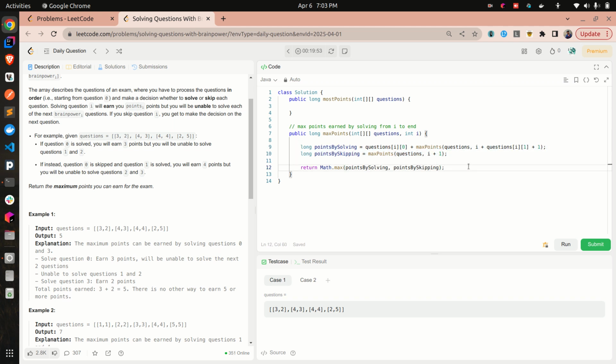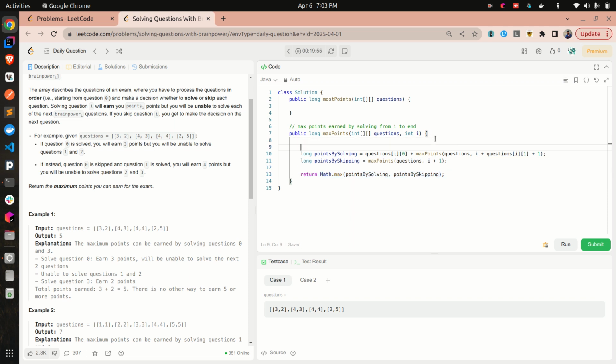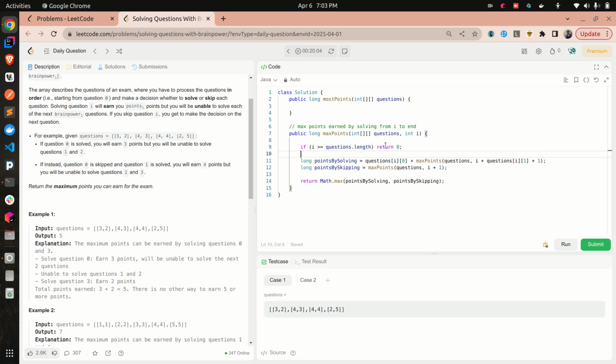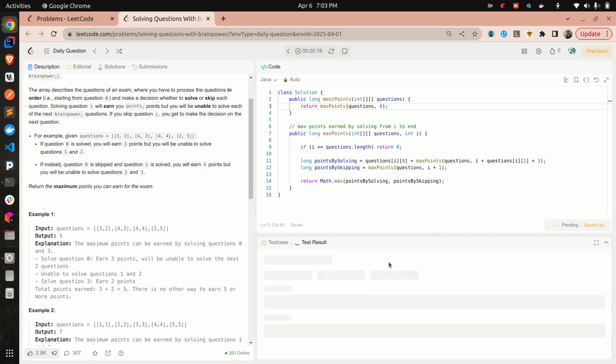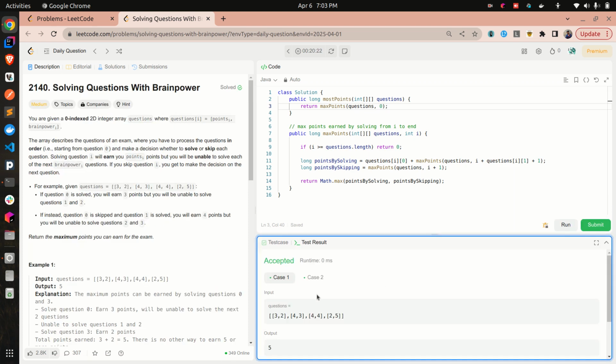Now that I have written my recursive case and the answer which I have to return, I should also define my base case. If the index is greater than or equal to questions.length, that means there were no more questions to solve. In that case, I will straight away return 0, meaning I won't get any points. All I have to do is return maxPoints of questions comma 0. Let's try to run the solution.